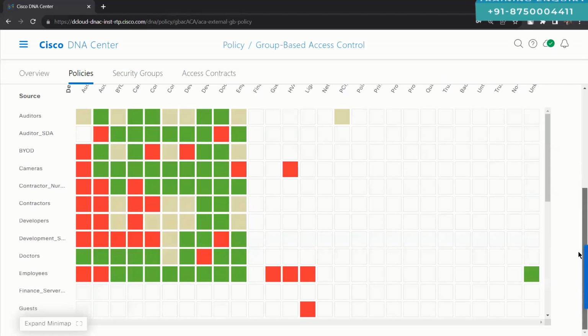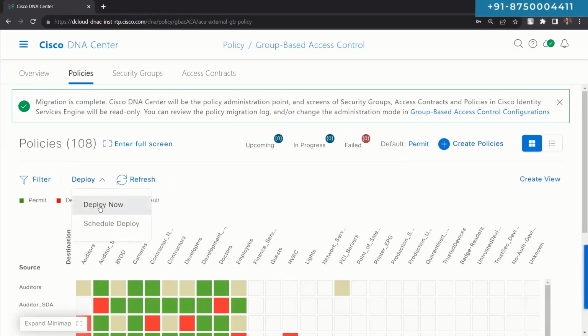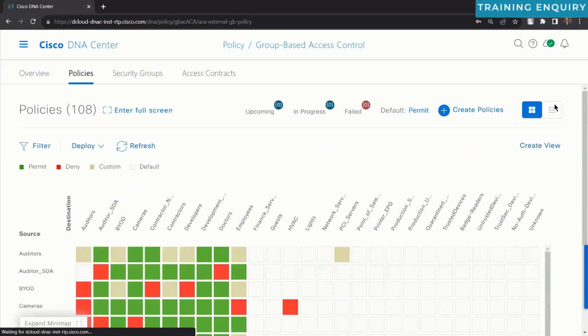Once you are done creating all these things, just click on deploy now. So it is going to push this policy to the identity services engine. So we don't need to log into the ICE. Once the ICE integration is done, our DNA center can become the front end from where we can do the configurations. We can create the scalable group just like we do in the ICE. We can create the policies just like we do in the ICE. So we don't need to log into the ICE.